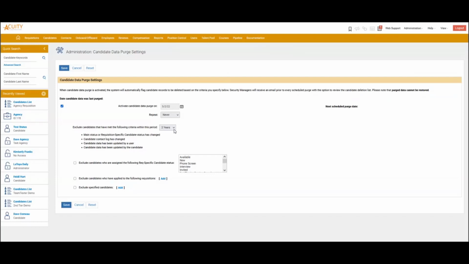So this feature will also allow you to keep a more manageable list of candidates in your database. It allows you to easily remove those candidates who have not updated in any way, shape, or form their file in a number of years. So it really allows you to easily manage your candidates and keep a fresh list of people who update their records in your environment.